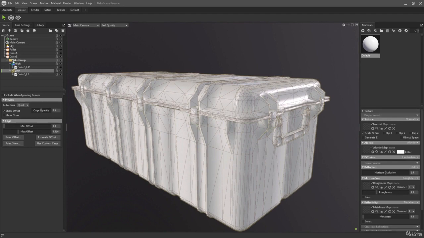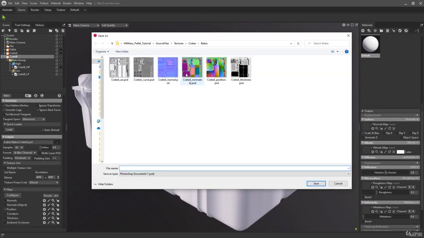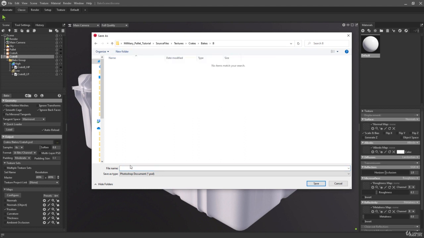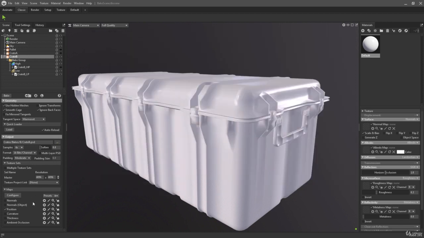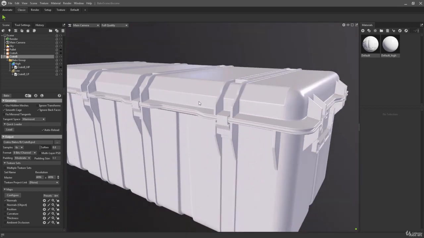I'm just going to hide my high poly. Going in crate B. This is crate A. I'm just going to make a new folder called B just in case, so I do not have all of a sudden 16 files. So crate B, save, normal, 8 bits, bake, and come on, and P for preview.